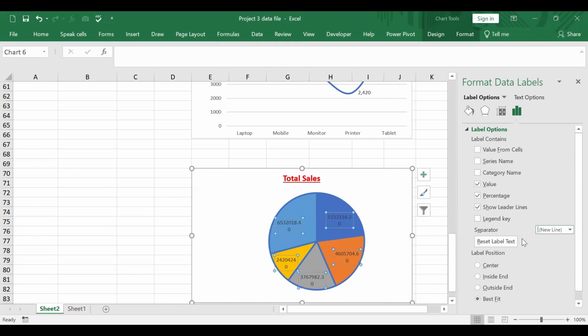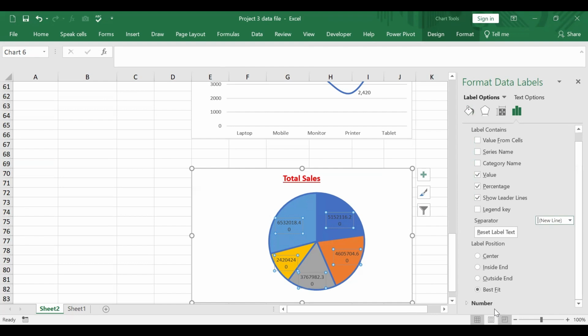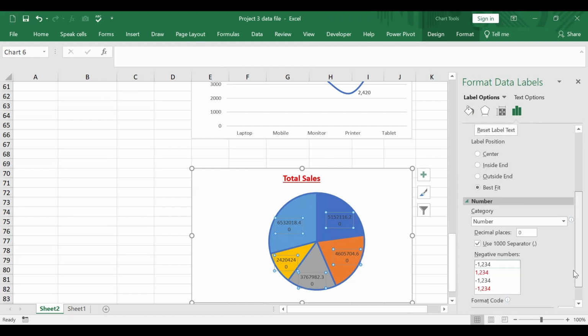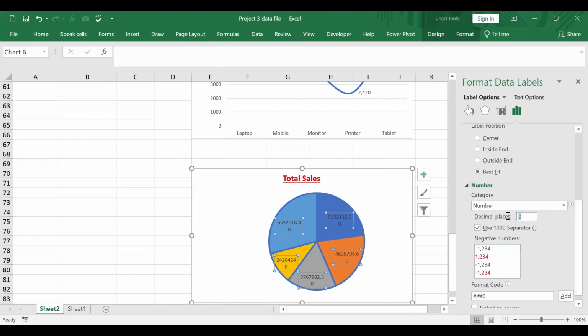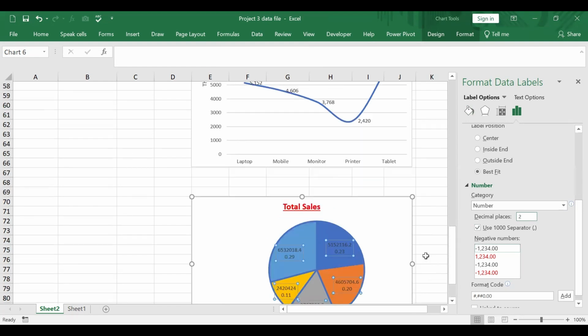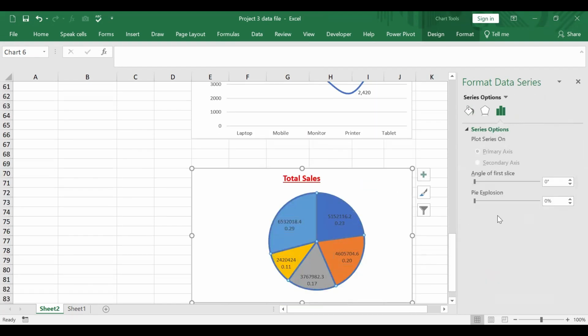That is coming as 0 because of the formatting; I need to change the decimal places in the number format, because it was set to 0 in that place. I want it to be 2 decimal places. So 0.29, that is 29%.